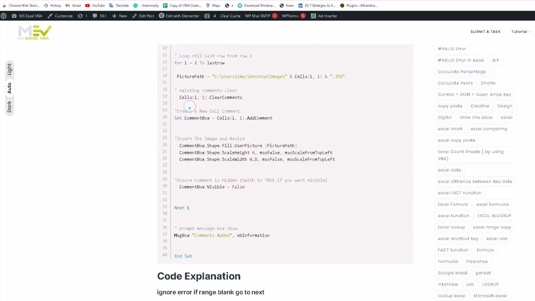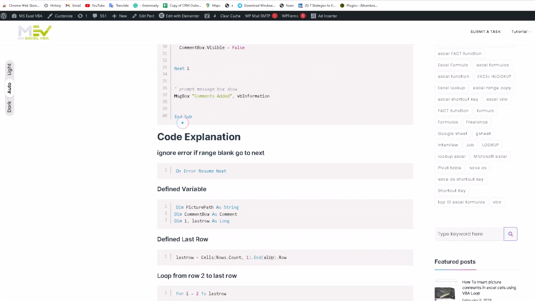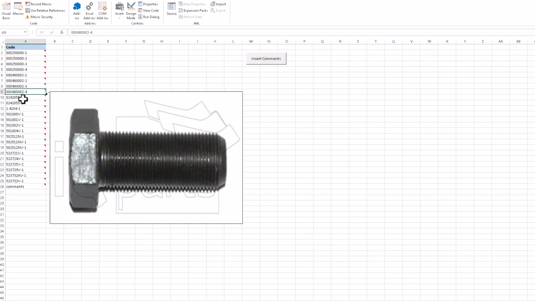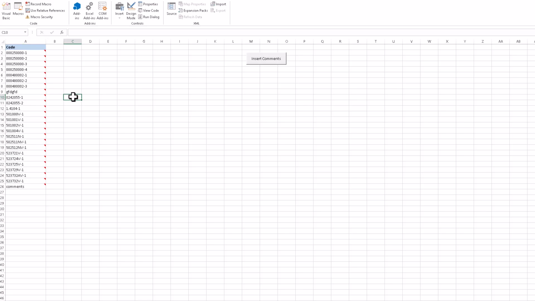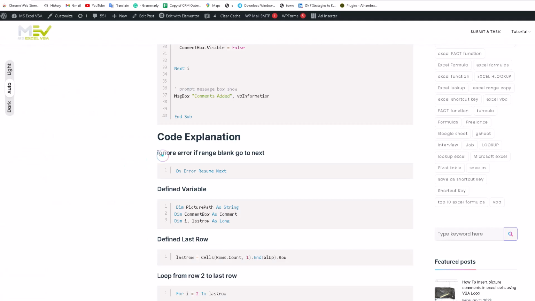This is the source code. We understand the code explanation. First we add On Error Resume Next. For example, we open the Excel file. If there is any random name which has no folder, then it stops and gives an error. We use On Error Resume Next. If there is any error, resume next.